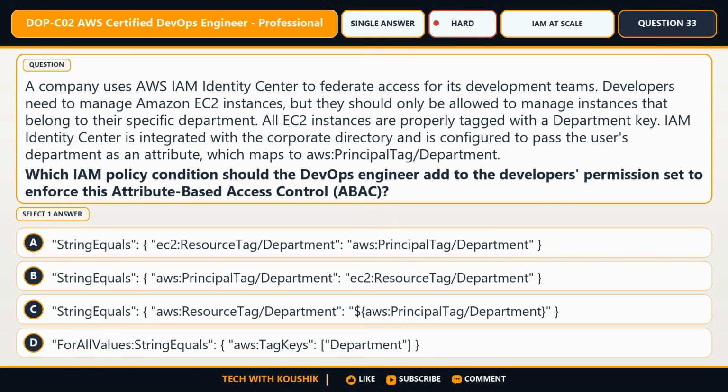IAM Identity Center is integrated with the corporate directory and is configured to pass the user's department as an attribute, which maps to aws:PrincipalTag/department. Which IAM policy condition should the DevOps engineer add to the developer's permission set to enforce this attribute-based access control, ABAC? Here are the options.